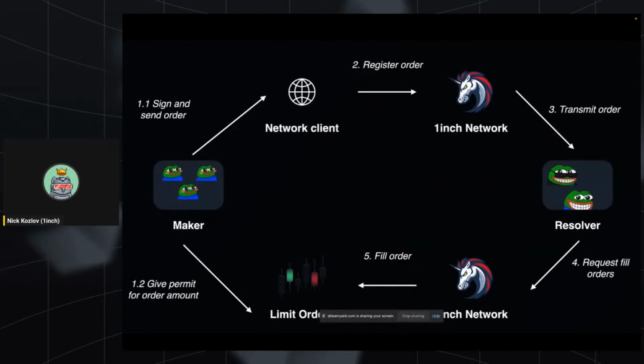Let's take a look at the whole picture of how Managed Fusion actually works. Basically, there are multiple steps. Again, firstly, you need to sign and send the order to the network client. Also, you need to make a permit to the limit order contract for the specific amount. After that, you need to register the limit order. It will be registered on the Vanish network, and it will be sent to the Fusion resolvers. Fusion resolvers will start to fill this order, and when it is filled through the limit order contract and executed, the assets will be sent to the user.